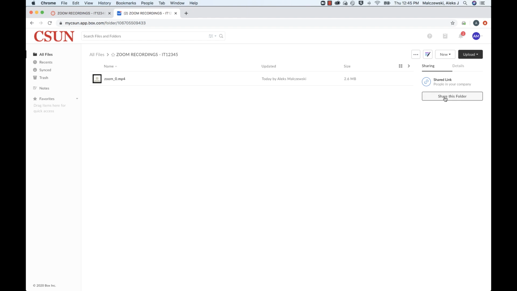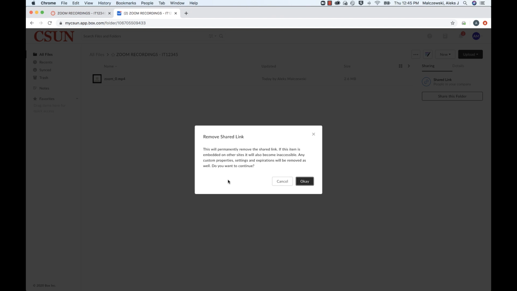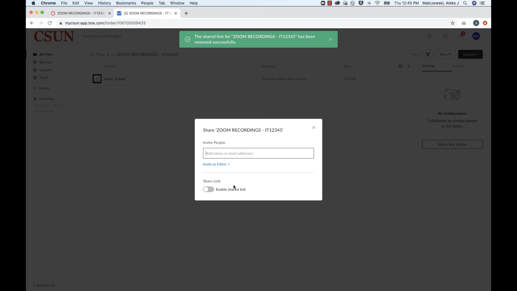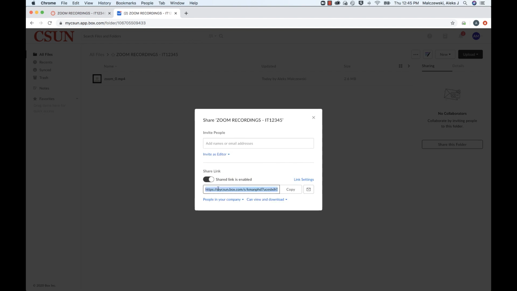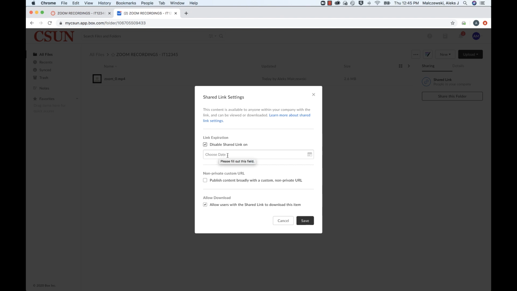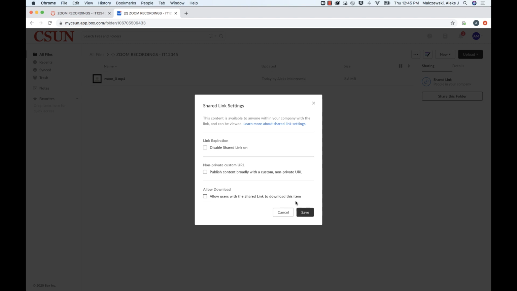So what you're going to do is click Share this folder. There's a few things I want to go over here. Down here I have clicked Enabled the Share link, and this will probably be off like this. So what you want to do is go ahead and click Enable Shared Link, and you want to look at the link settings, and if you want to set a day for the link to expire, you can do that. Or you can go down here and click Allow Download. You can either allow students to download this material or say, no, I do not want them to download that.